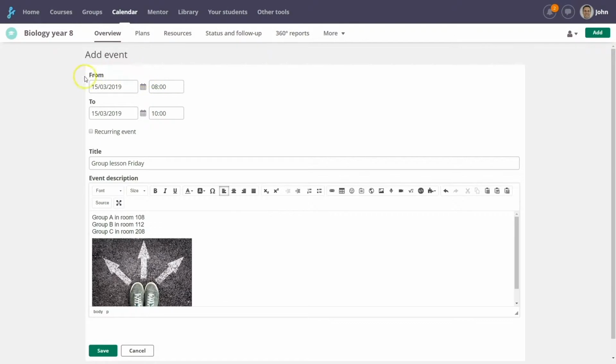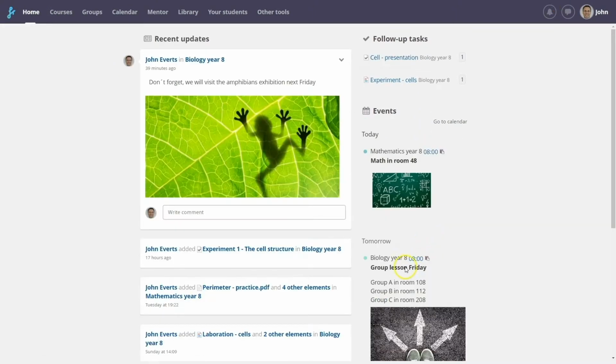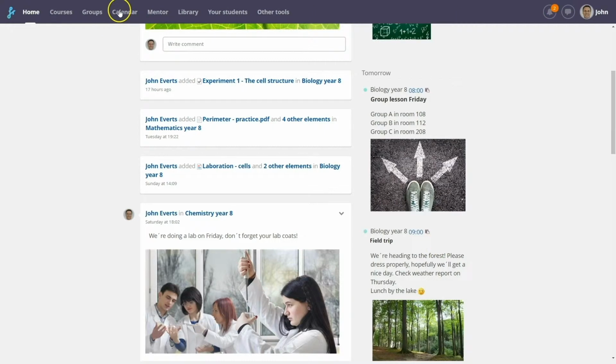Add a date, choose a title, and add a description. In the description field, you can add other media types too. When you save the event, it will be visible to participants in the course overview, on the home page, and in the calendar on top.